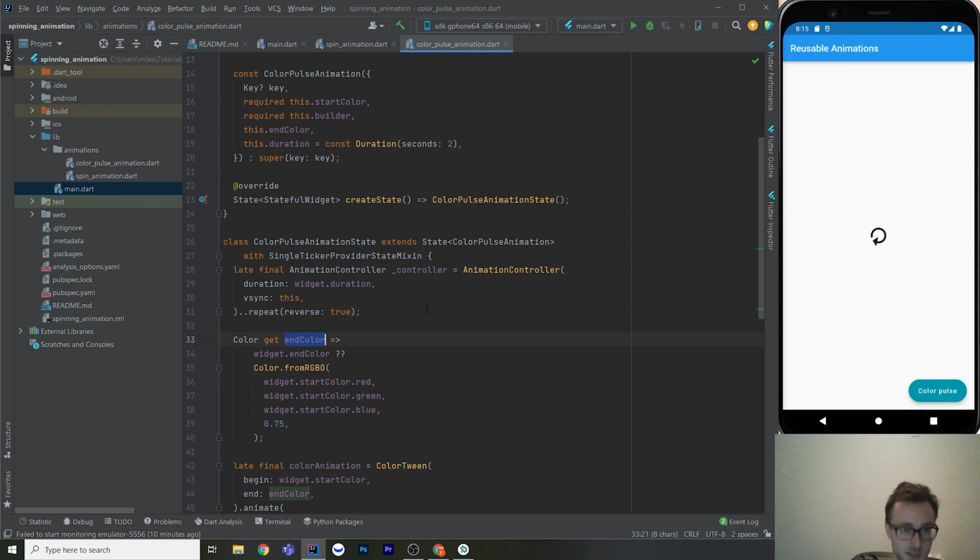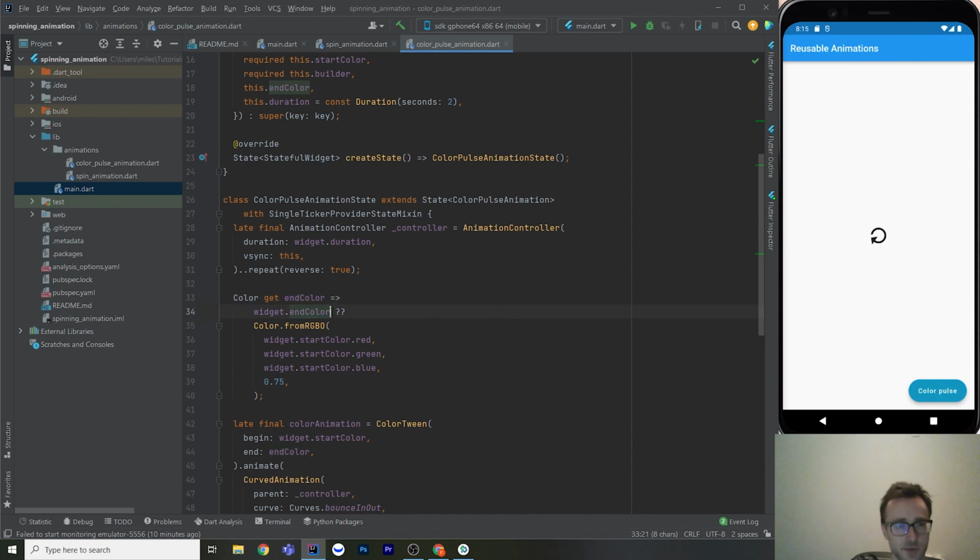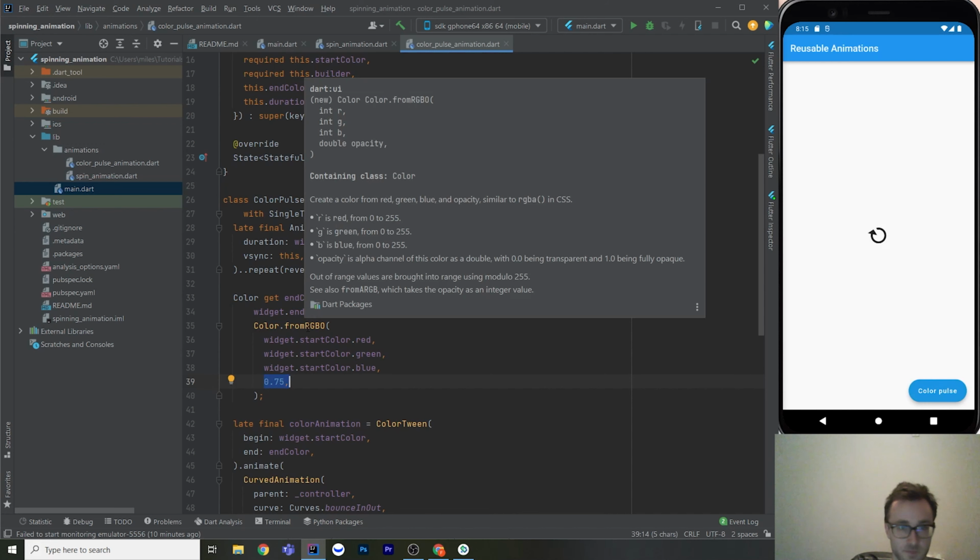The end color, I've made it so that it either uses the end color that you provide, or it just oscillates with this opacity. So it's like an animated opacity. If you don't want to pass in that other color, basically it just looks like a shimmer.